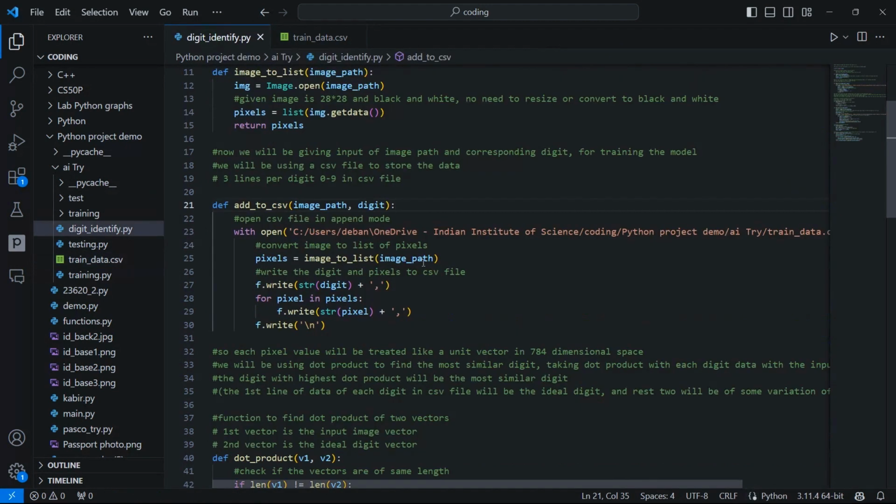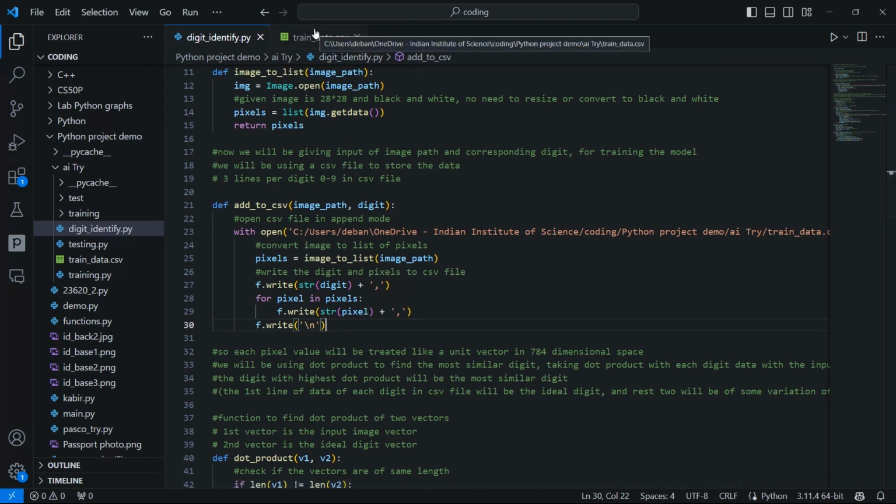Pixels equal to image to list. I am creating a list of the parsed training image into a 784-term vector, which is basically a list contained in pixels. And then it adds to CSV. Basically it adds a comma and then a pixel value, then a comma and another pixel value, like that. So we will be using the add to CSV function for training data.csv.